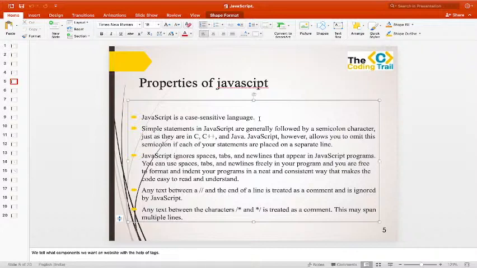Now, in JavaScript, you can ignore the spaces, tabs. In JavaScript, we do not mean anything by these spaces, tabs, and new lines. So you can easily use them for the purpose of proper indentation in your code. All right. Next is about giving comments in JavaScript.